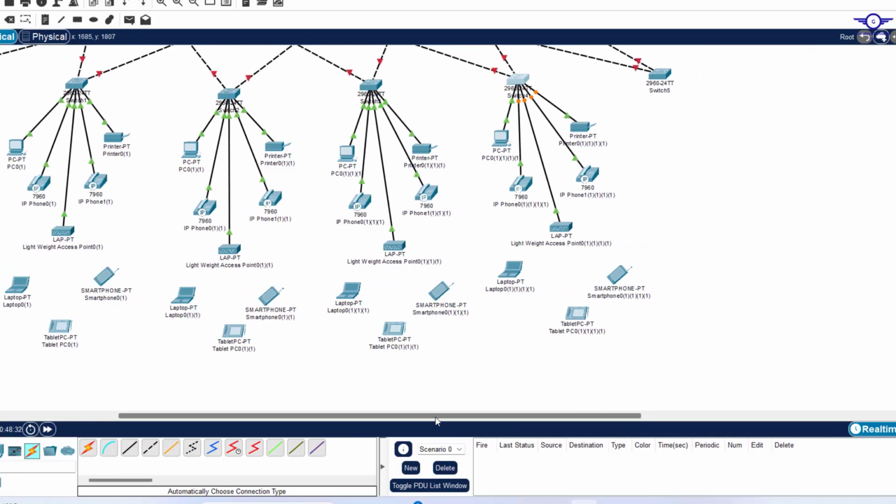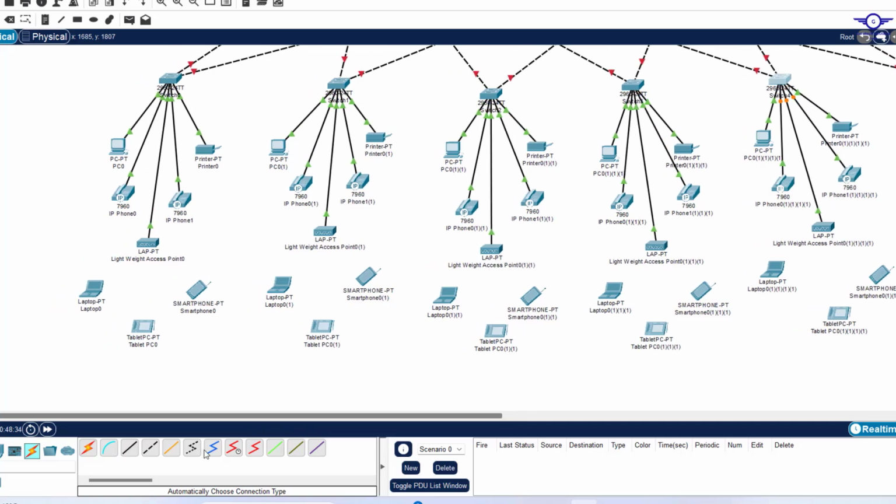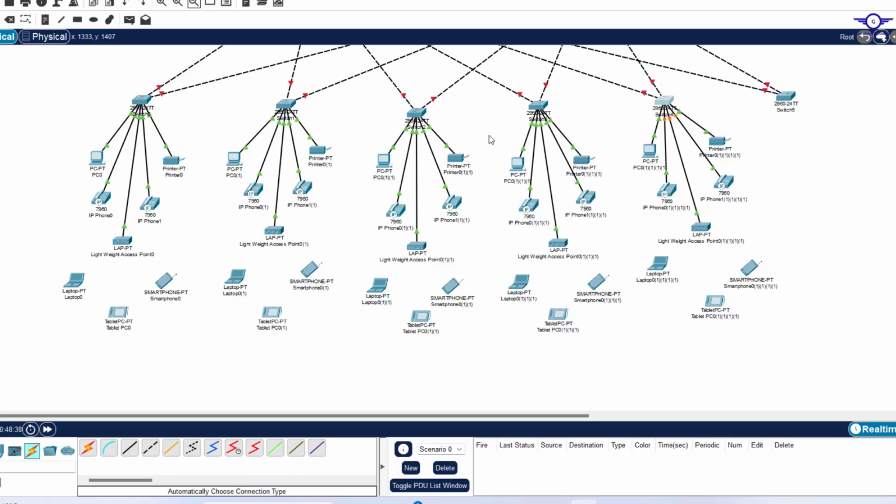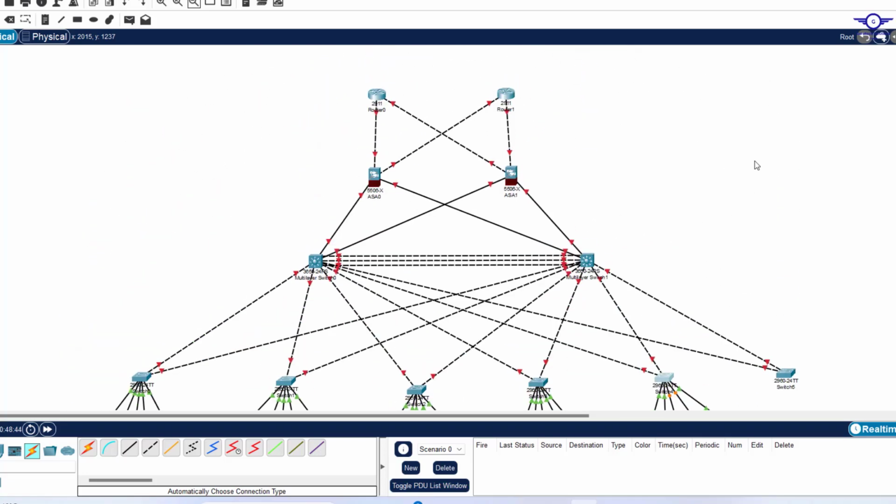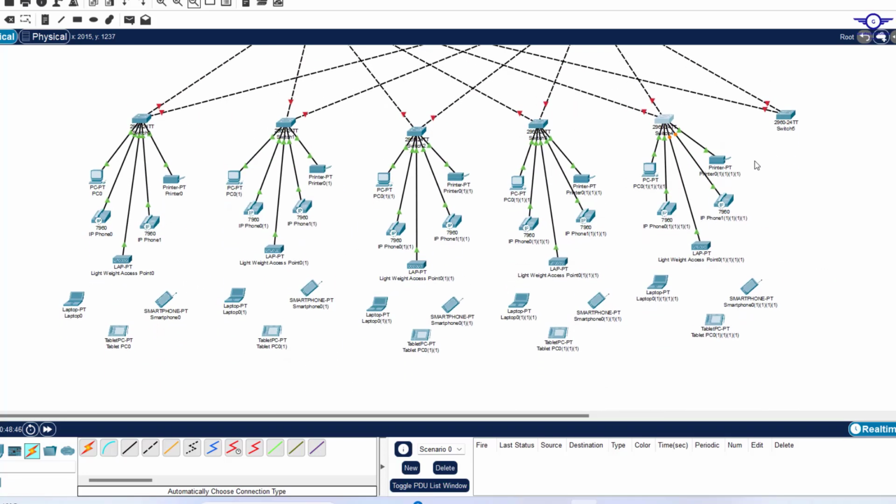Okay guys, so as you can see, I've connected all the host devices in this department, except the last switch, where we're going to connect the servers. On the last switch, we're going to connect servers and the controllers. The controllers are the voice gateway and the wireless LAN controller. So how many servers will I need? 3 servers, one for DHCP, DNS, and the RADIUS server.